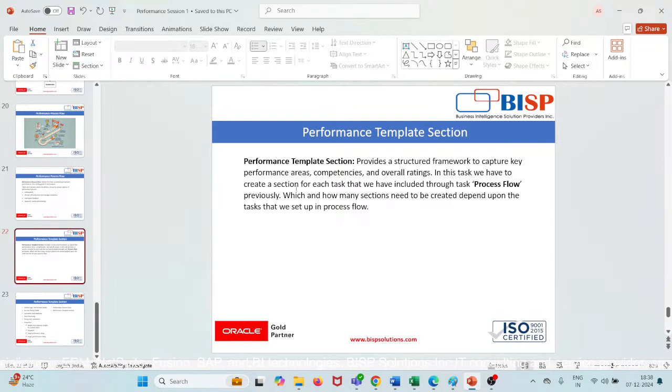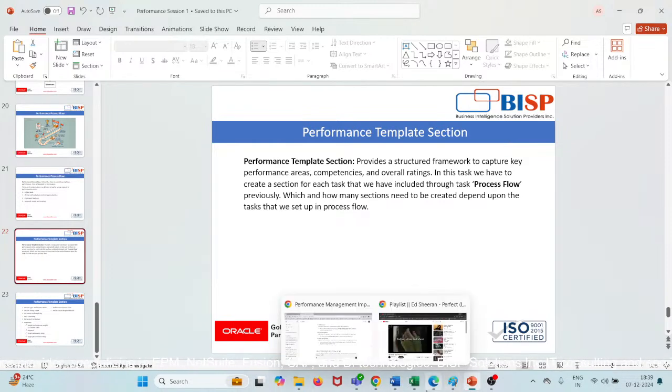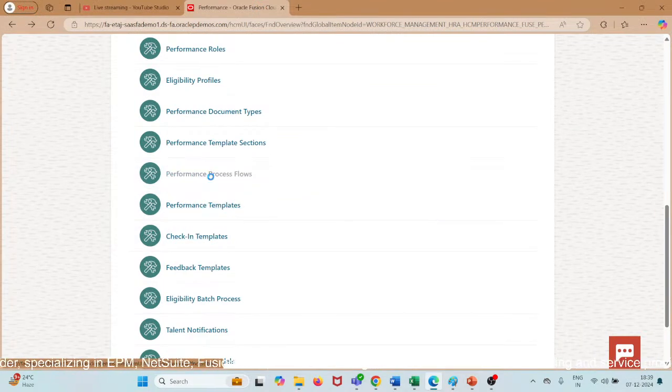In this task, we have to create a section for each task that we have included through the task process flow previously. Which sections, and how many, need to be created depends upon the tasks that we set up in the process flow. For example, if we have the manager final feedback task, we include the manager provide final feedback task. So we just now added it in our process flow.